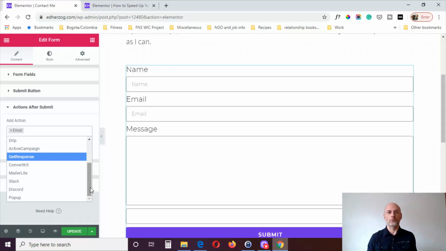So this is the fourth reason to upgrade to Elementor Pro: you get access to this form widget that allows you to create forms right within Elementor itself.